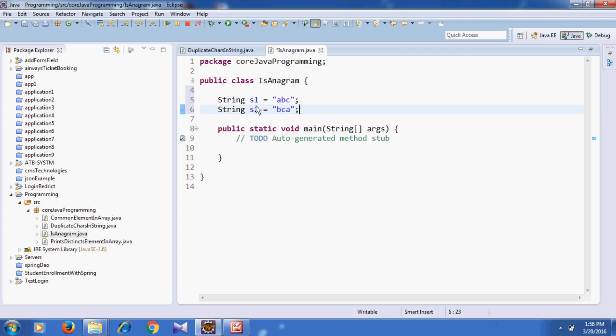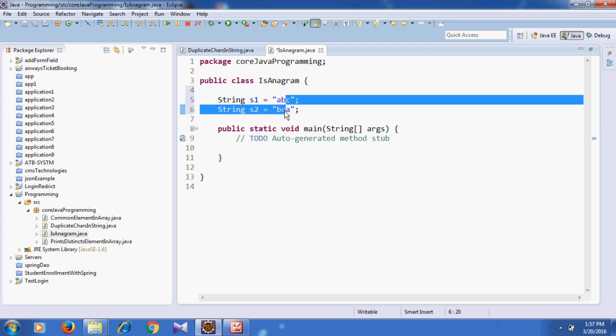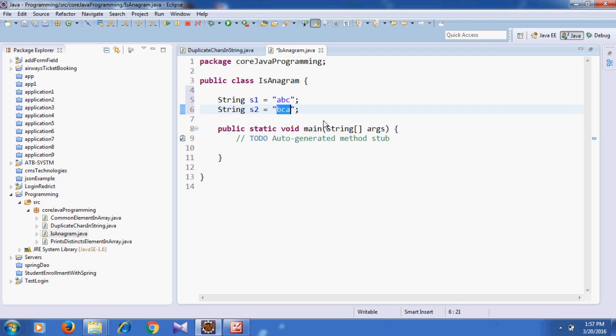Here you can see that I have written string s1 is equal to abc, and here I am writing bca. So my second string bca is basically a combination of your first string's characters, because here I have A, and in the second string I have A; here I have B, here I have B; here I have C, here I have C. Yes, the sequence is different in both strings, but all the characters of my second string match all the characters of my first string. So I can say that both the strings are anagram, right?